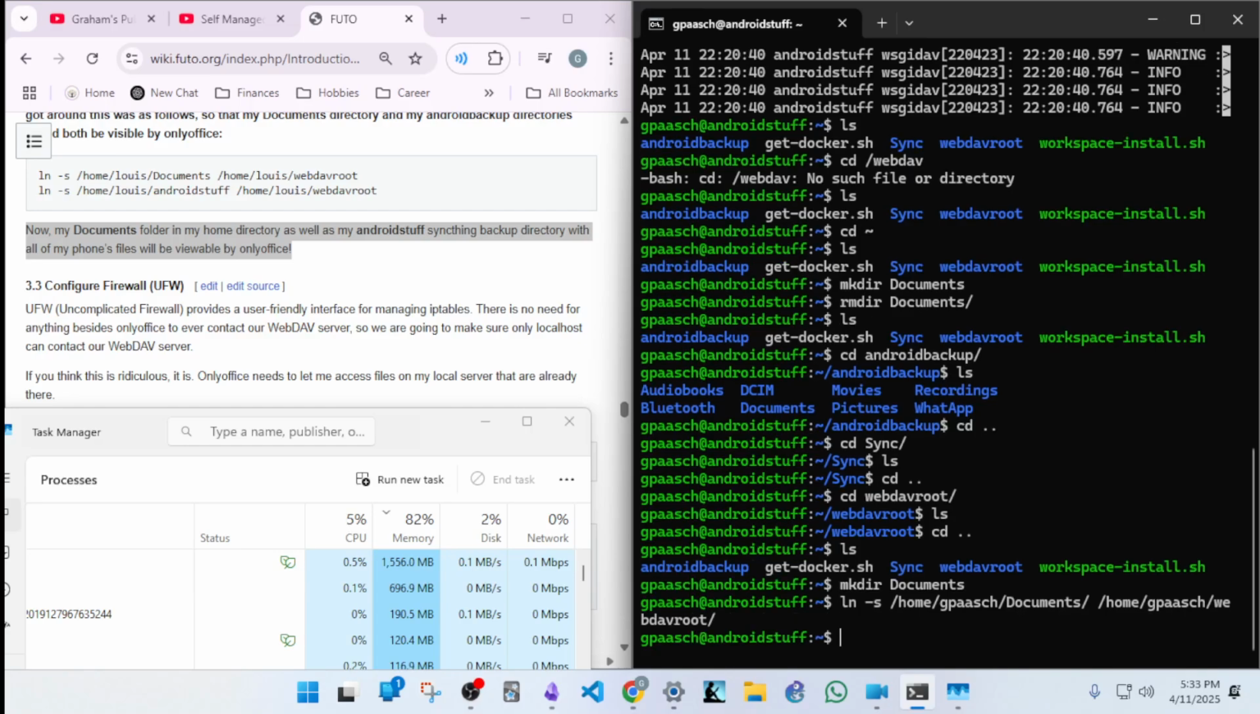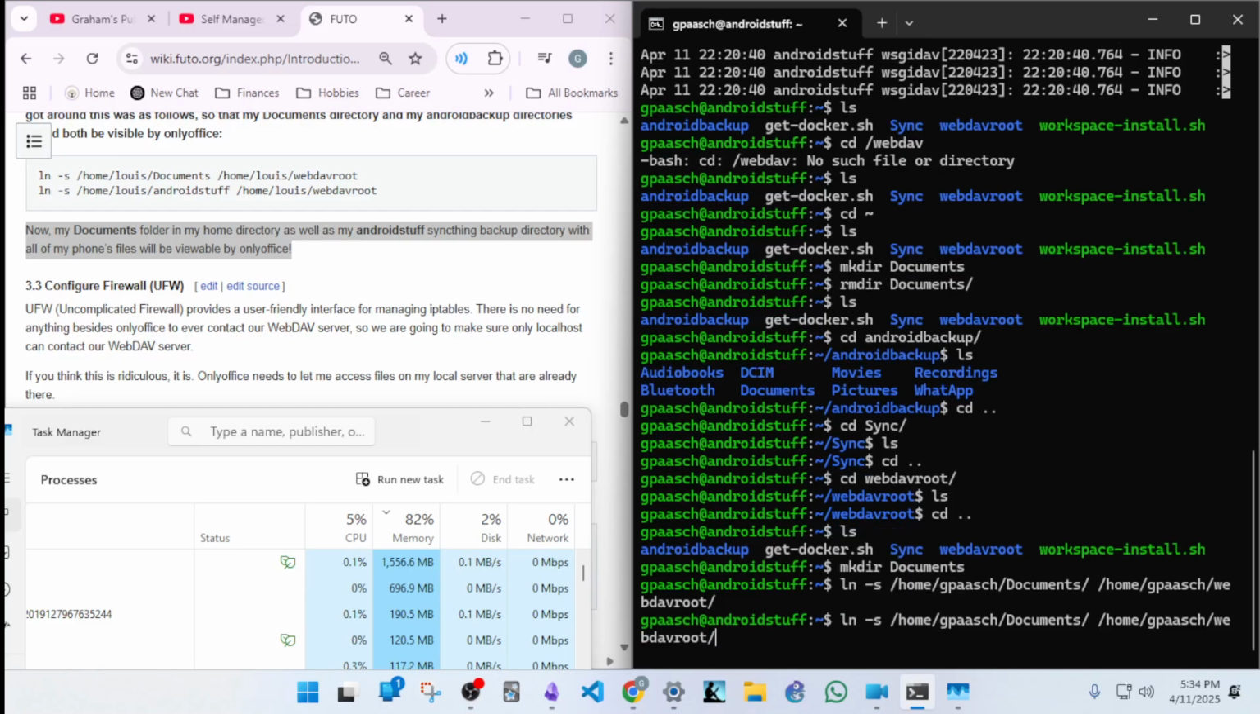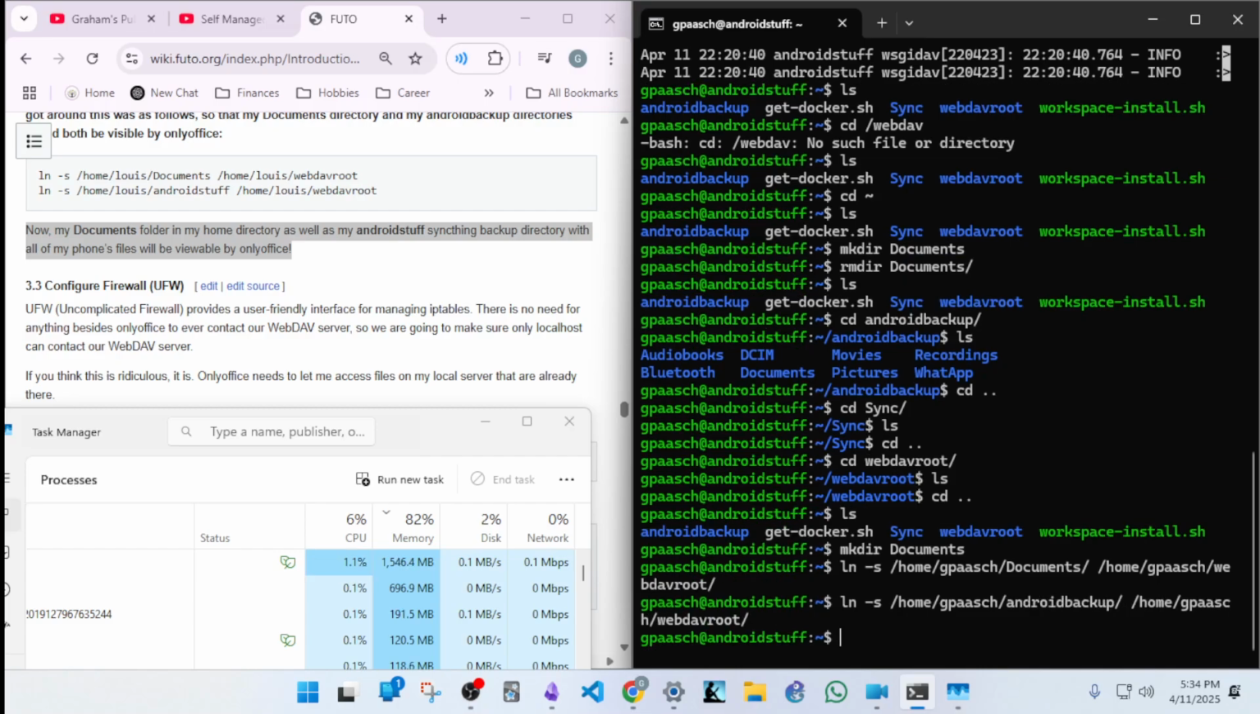All right, and now the Android stuff folder. Let's just use the Android backup folder. So this just needs to be changed to Android backup. Perfect. Okay, I think that's good.